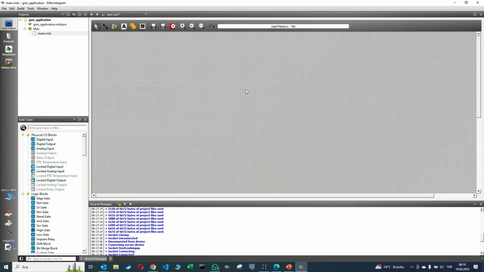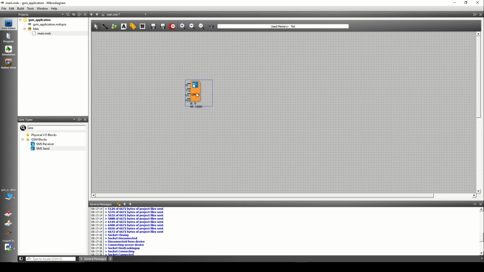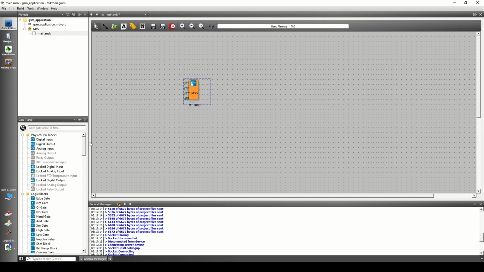Let's perform SMS sending and DTMF call operations via the microdiagram program. Firstly, we will use SMS receiver and SMS sender blocks on the screen. We've brought the SMS sender block to the screen, which has IN, trigger, number, and message inputs. SMS sender blocks work with string reference blocks.